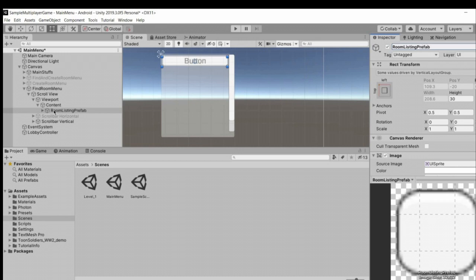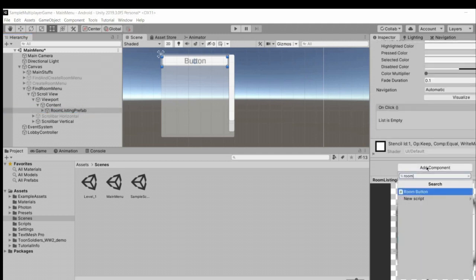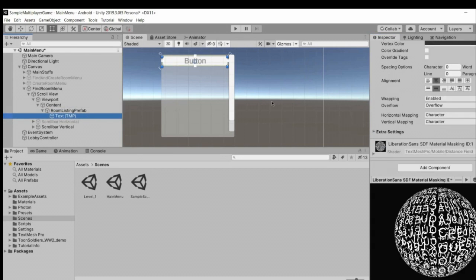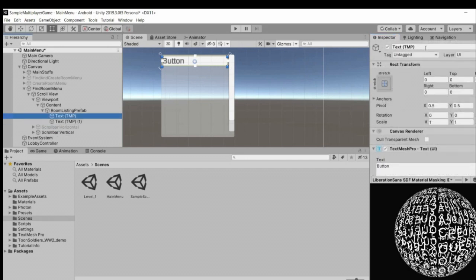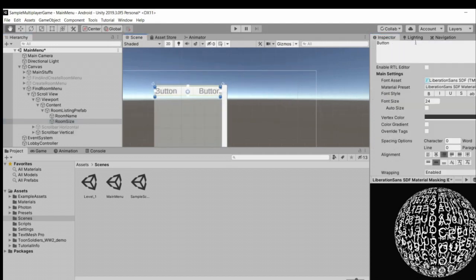prefab. And one last thing which we need to do here is add a function which is going to be room button, and you need to add two texts here. So just take this text and align it to the left side and create another text. This is going to be the room name, and this is going to be the room size. So align this to the right side, and for room size make a sample of 10, and for room name make a sample as room double triple nine.